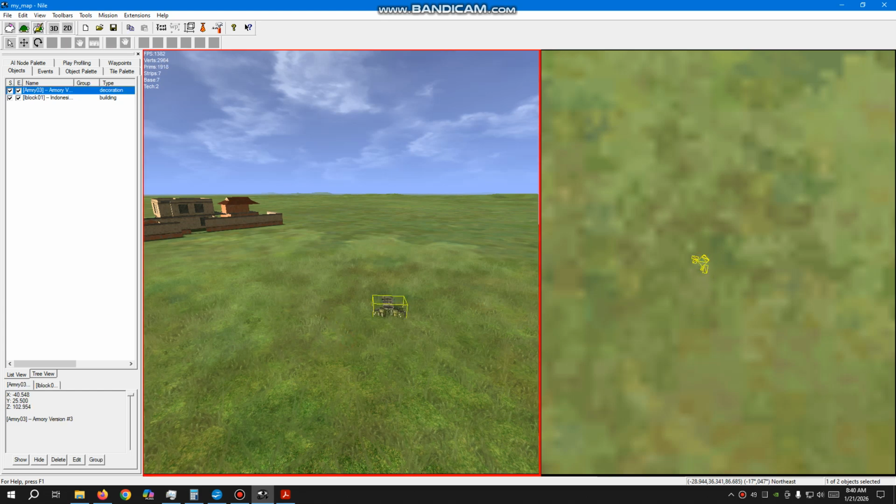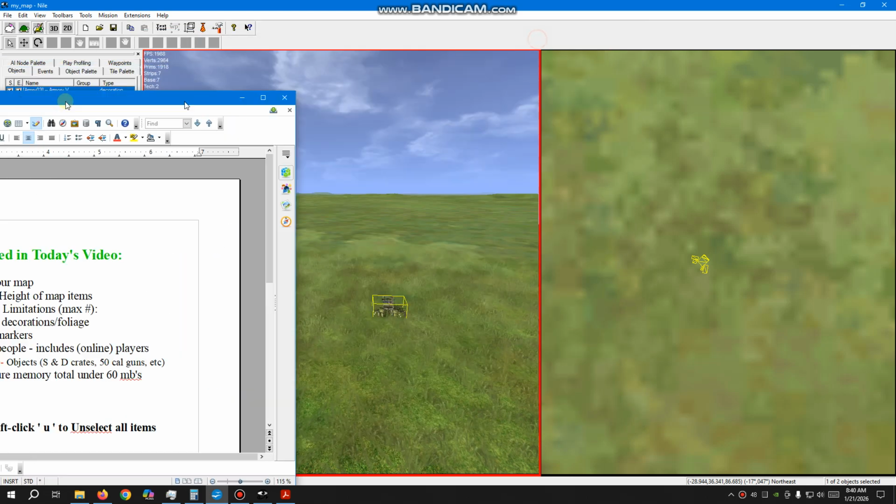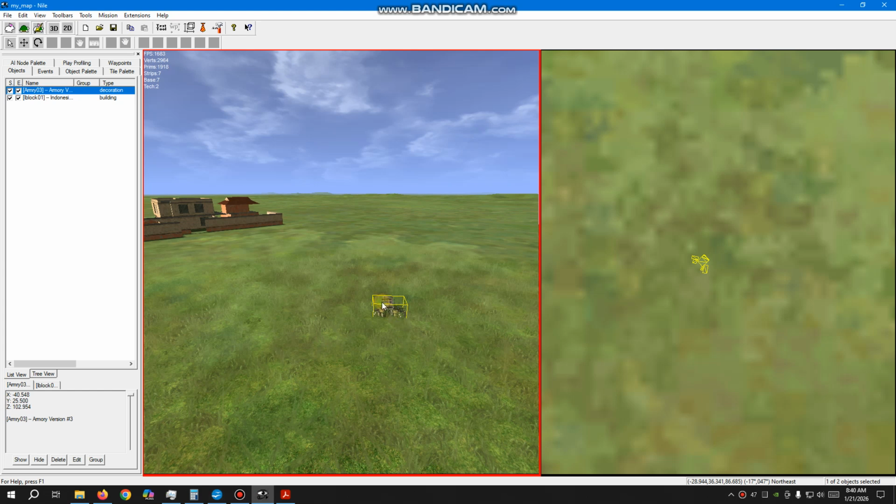A keyboard shortcut, and I have this here down at the bottom, okay? You can just click the letter U on your keyboard and it will unselect everything. Okay, so I'm going to press it now. You'll see it goes off. I'm going to click on the town and the armory. And let's say you're done with this area, you want to move on, you don't want to move it or anything, just press U.